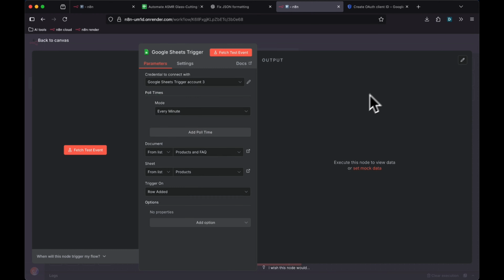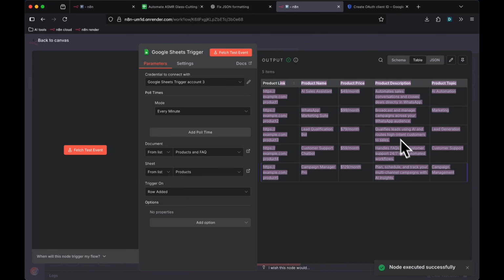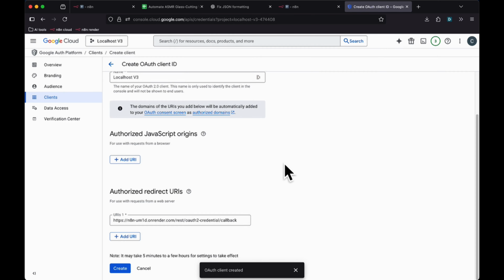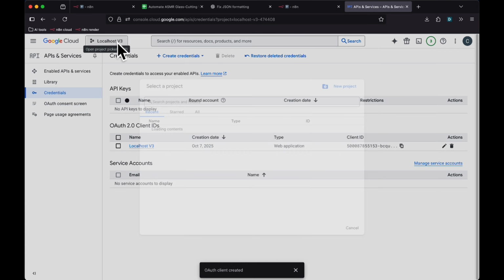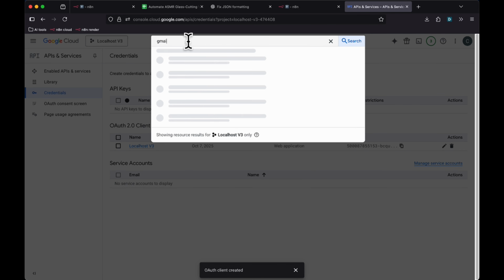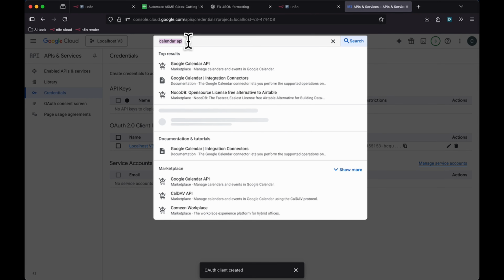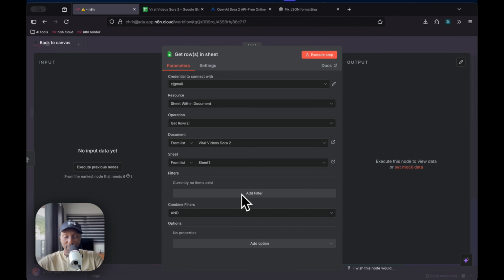That's it. So now if I go here, you can see that I have access to this file. If I run it, I get all this. So if you want to add some more items to this project, all you need to do is search for email API or calendar API and just enable them. That's all.